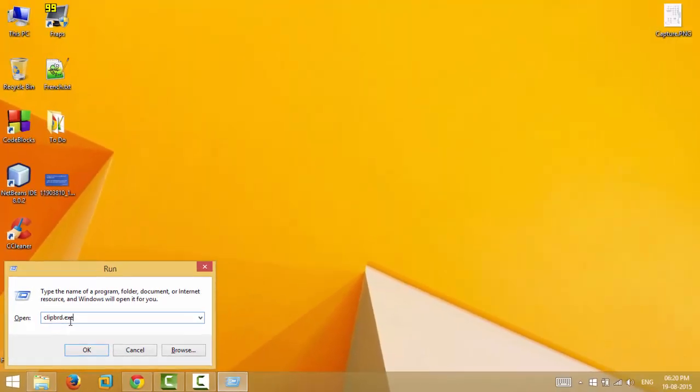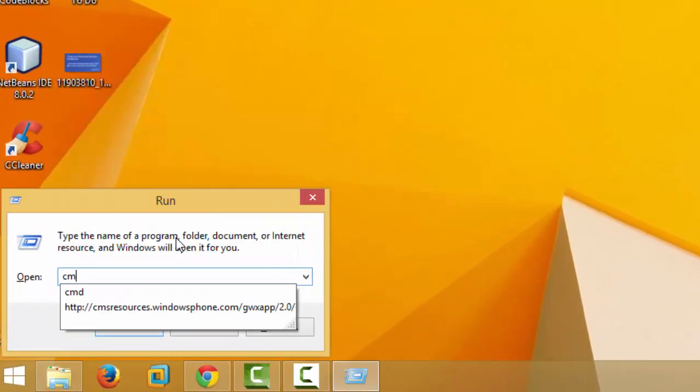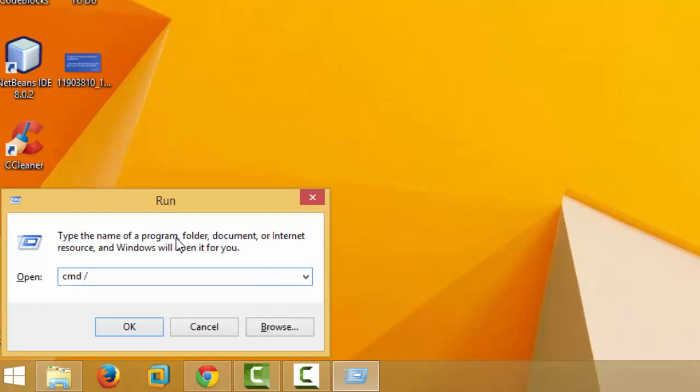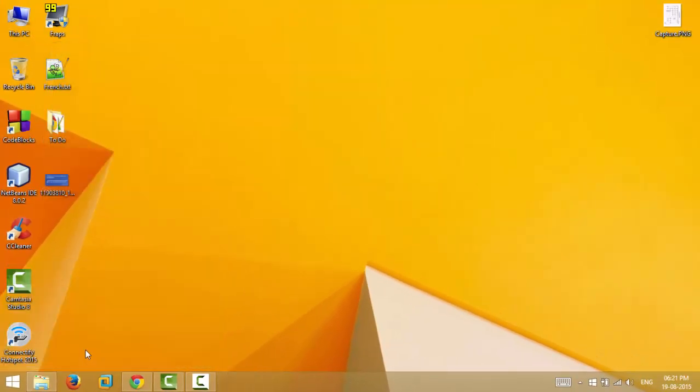Now coming back to our task of clearing the clipboard, to do so simply run the command in command prompt or from this run dialog box. What you need to type is cmd space slash c, double quotes, echo off and then this symbol, then clip, then double quotes, and just hit enter. It will clear the clipboard for you.